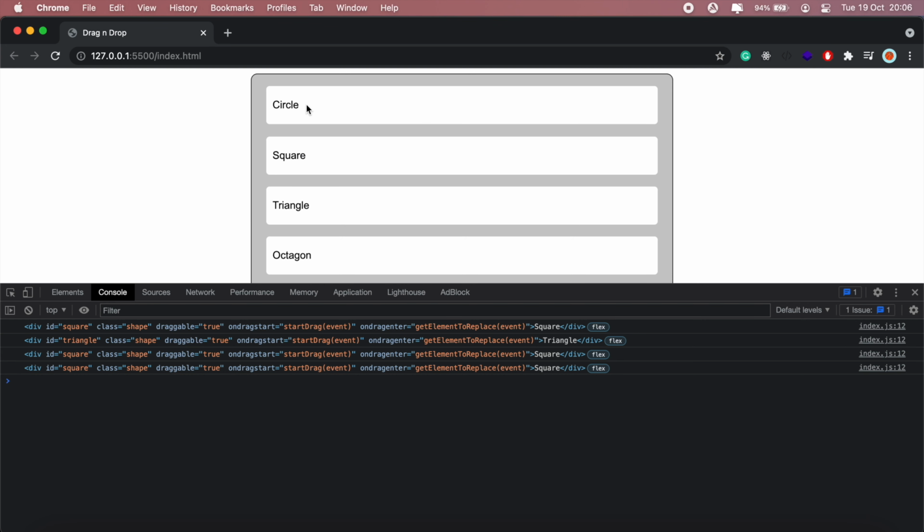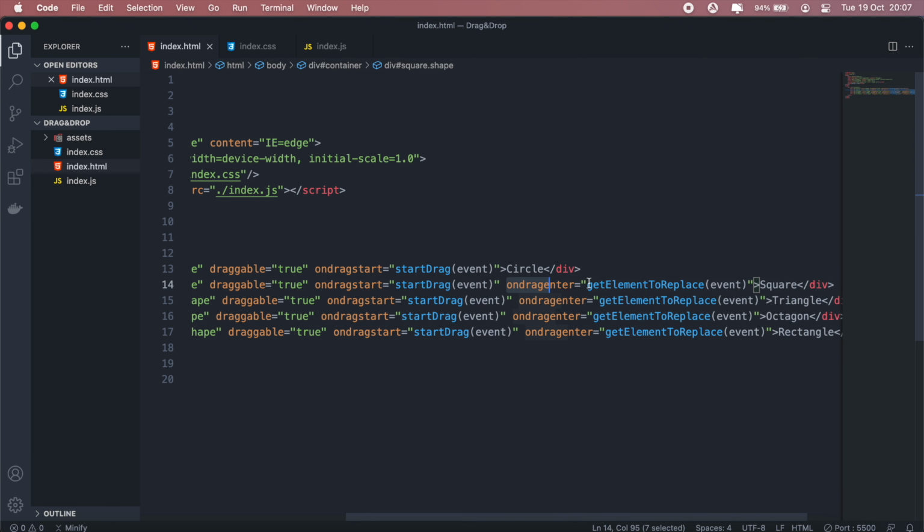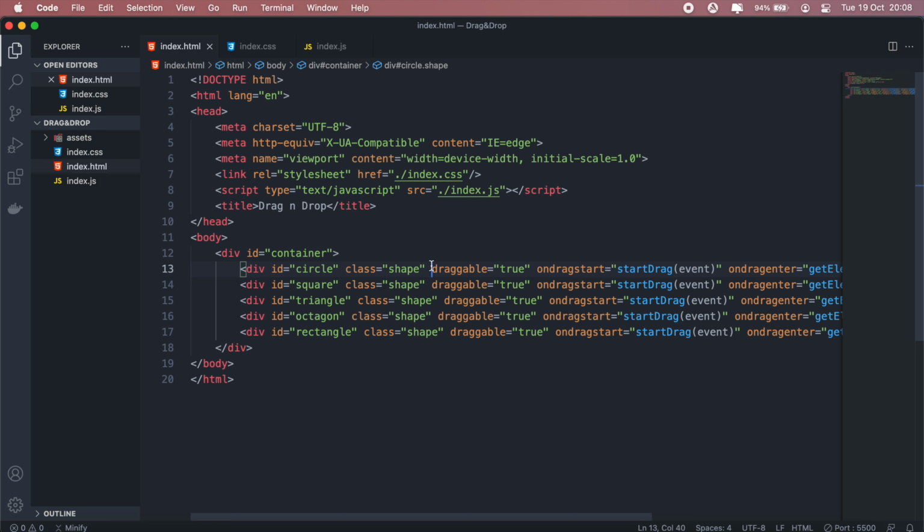And the difference is that with onDragEnter, it only fires when I drag over the entire or most of the element, most of the square element. Let me just add this to my circle as well. There we go. And then we'll need to add an onDragOver as well, just to add the preventDefault. So I'll do that as well.